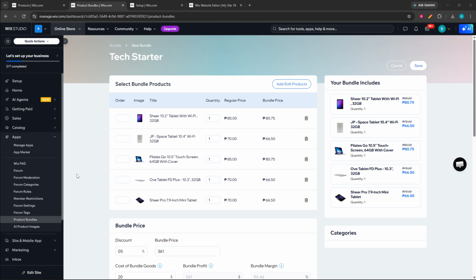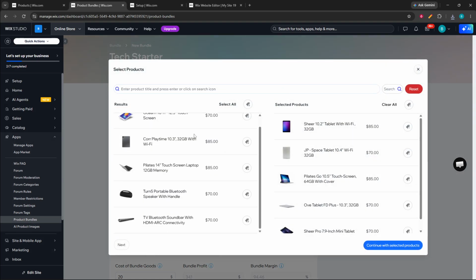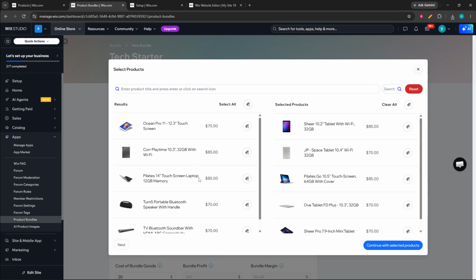In the Select Bundle Products section, click Add or Edit Products. Choose the products you want to include in the bundle. If any of those products have variants, such as size, color, style, or other options, you will need to choose which variant options you want customers to be able to purchase as part of this bundle. After making your selections, save them to continue.